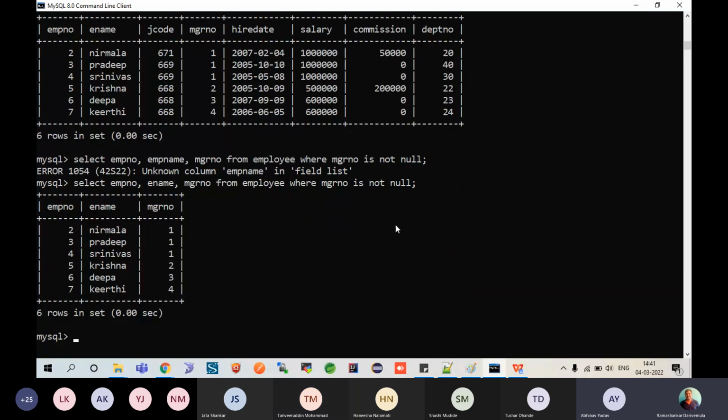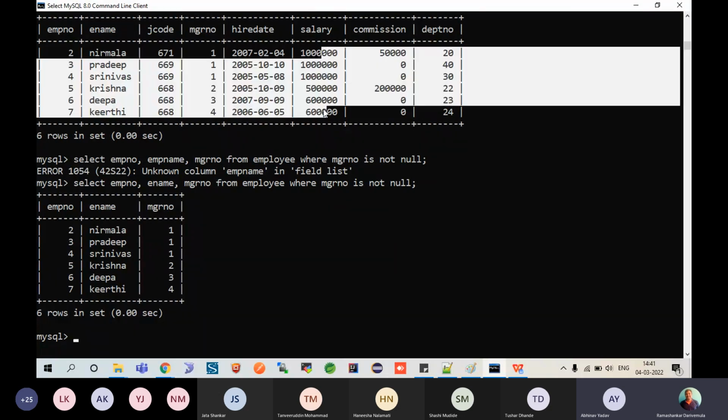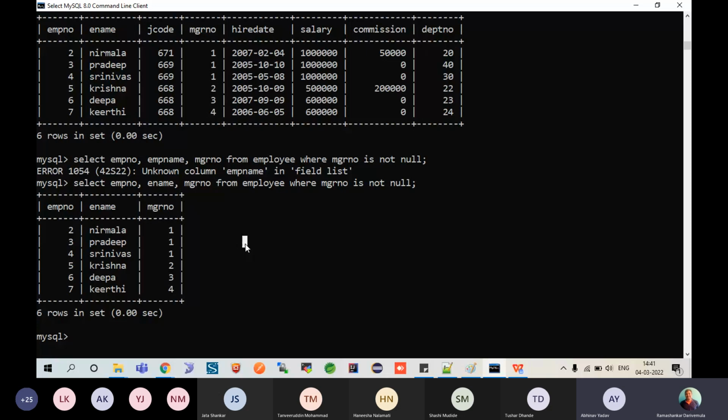And let's say these results you are seeing, if you wanted to see them in ascending order, you can get it in this way. Select star from employee, sorry, select star from employee order by salary.